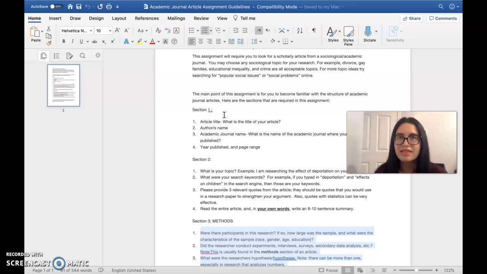So I did put in the guidelines that for the year published, you have to find an article no older than 2005. So it has to be published between 2005 and 2020. And the page range has to be no less than 10 pages. So 10 pages or more. Usually 10 to 15 pages should be just the right amount.